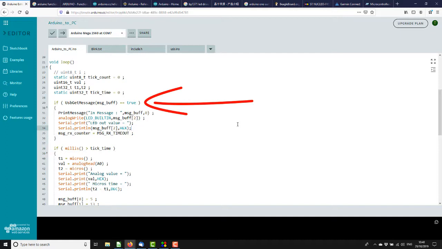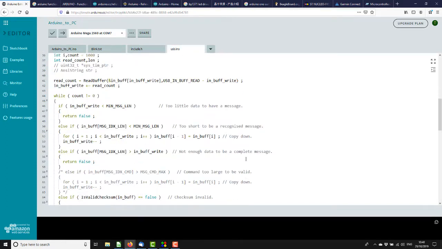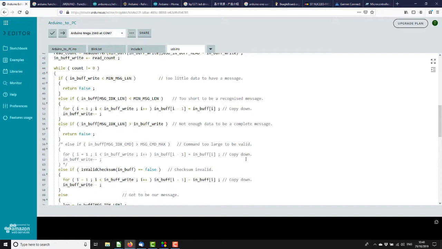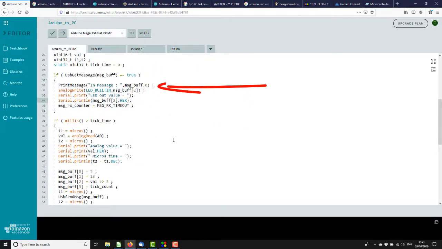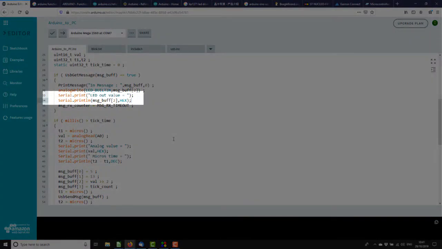first we check USB get message. This passes the incoming serial input and assembles it into a message. And if it gets a message, it prints it, analog write to LED built in, message buffer 2, which is the value sent from the PC. That's a 1 byte value which controls the LED brightness via PWM. That's what analog write does. And then we print the value out onto the monitor.